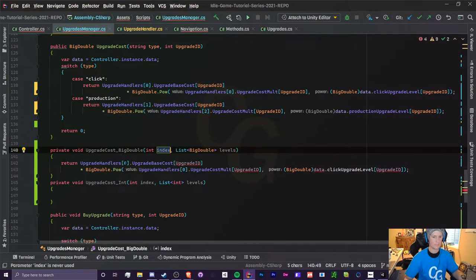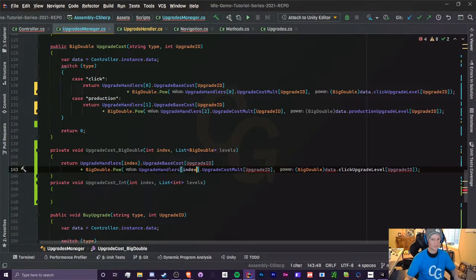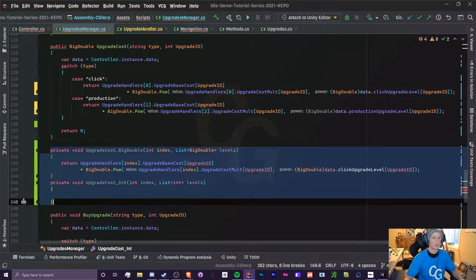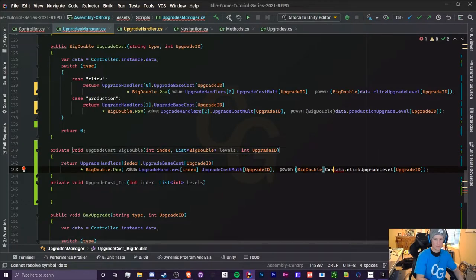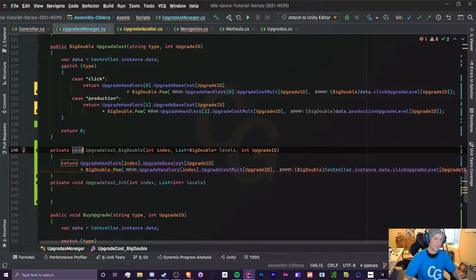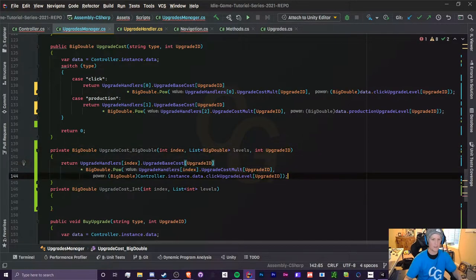So these are the names I gave them, and now we can just copy and paste our old stuff into here. Now we're going to replace our zero with our index, and we still need to pass in an upgrade ID because these are no longer local variables. So we'll add that. And we need to access data by changing this to controller.instance.data. Silly me, I just realized that these were void methods. We're returning big doubles, clearly. So here you go, this is what it looks like.